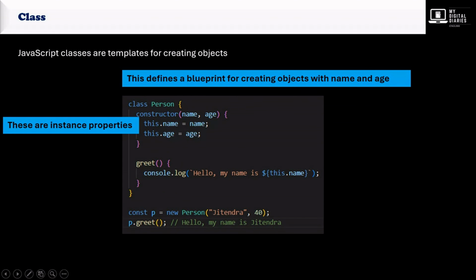So inside the class you can see this dot name and this dot age. These are called instance properties. Why instance? Because every time we create a new object, it gets its own copy of these properties. For example, if we create one person with the name Jitendra and age 40, and another person with the name say Rahul and age 25, both objects will have their own values. This means the data is not shared. Each object carries its own information.